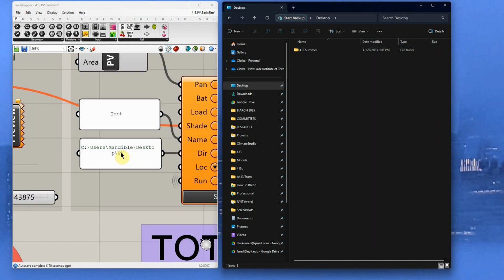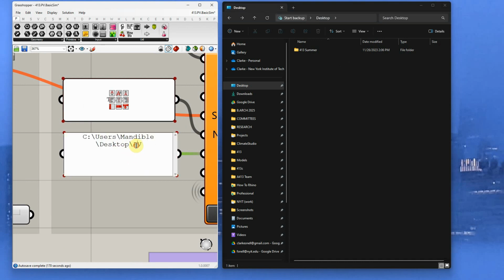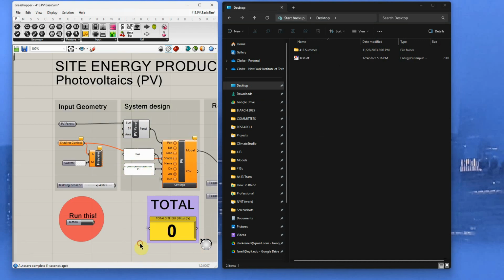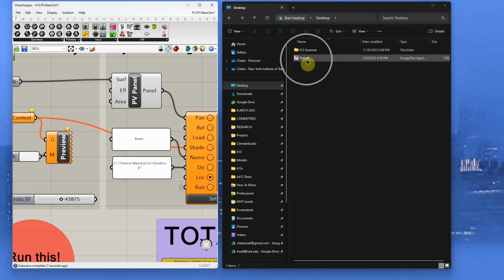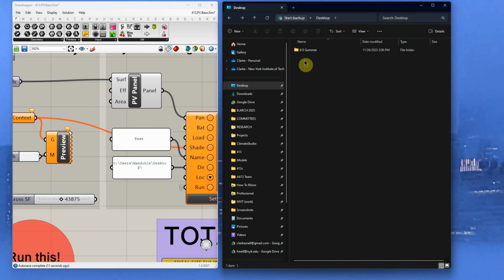and I come back here, and I'm going to delete this also. So I'm out here, and you see just right now that it just created an IDF file there. So that is the path there. So I'm going to delete that.